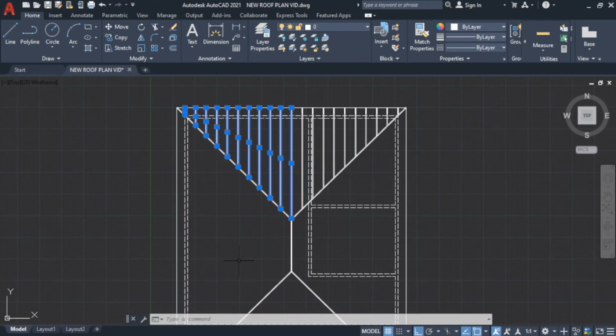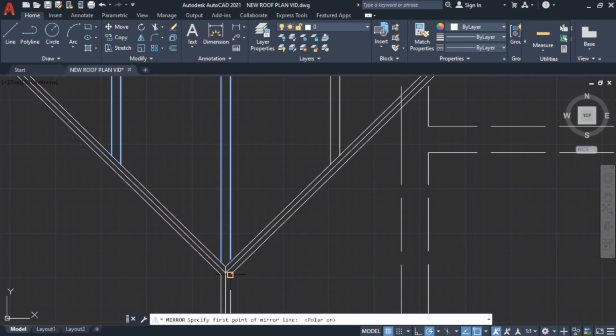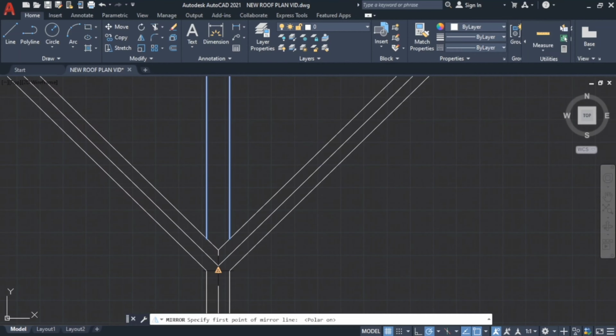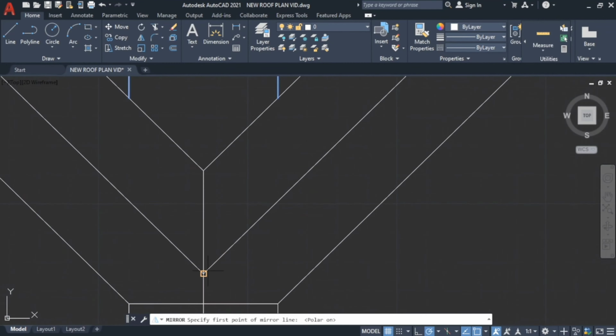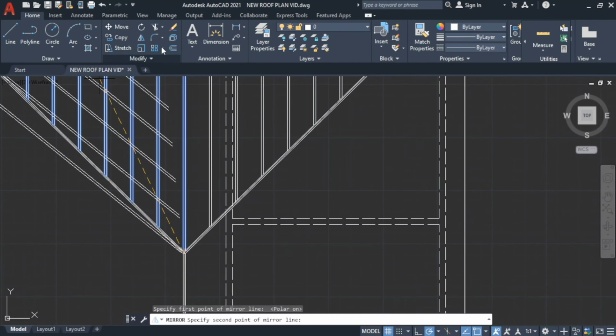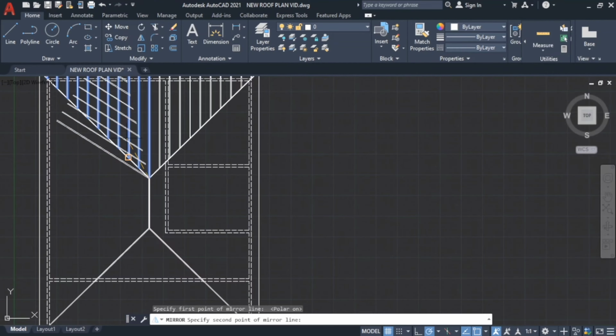All right, so now we're going to select the mirror command and we're going to click polar tracking and set the angle to 45. And in this mirror, what we're going to do is this. We're going to mirror from here, from this midpoint here, all right, where these two lines meet. And we're going to mirror down at a 45 degree angle.